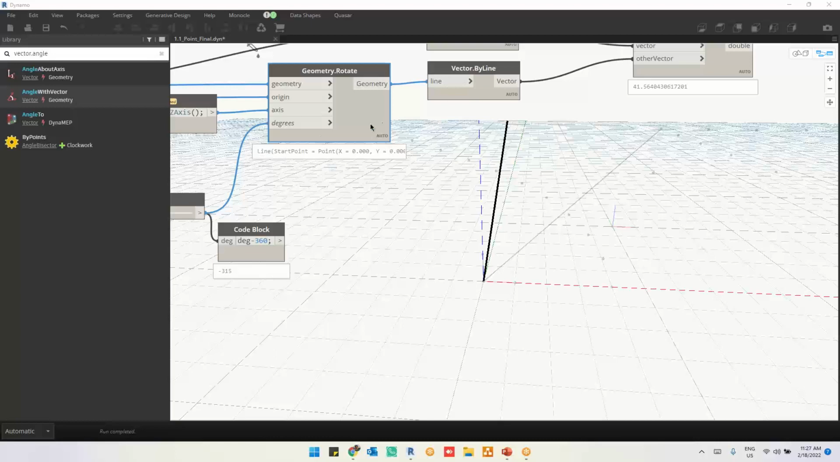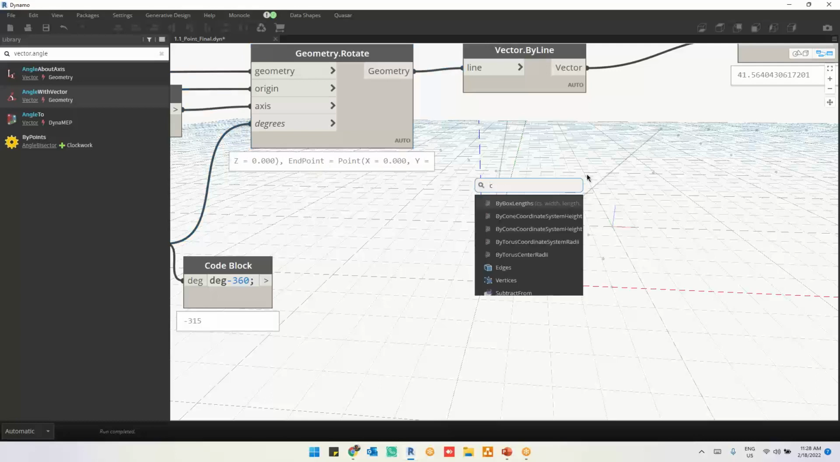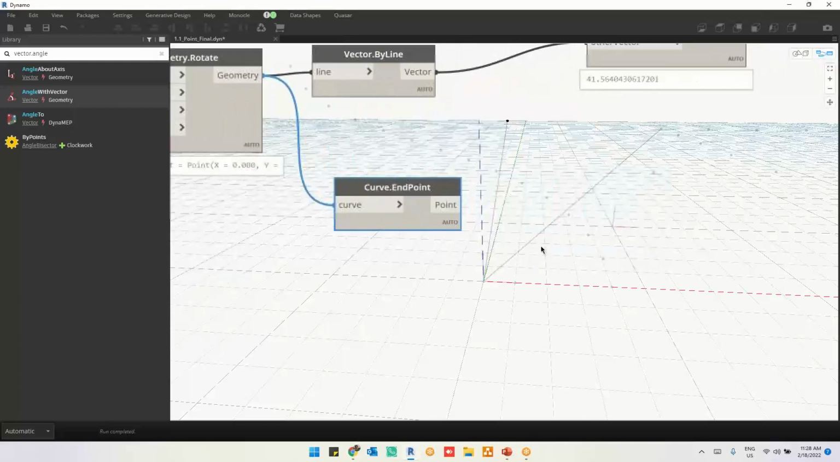So I need an endpoint. Can I get this endpoint from here? Yes, Curve dot EndPoint. So when I connect this to this, I got the endpoint. See, I got the point now. So from this point, I want to draw one line.